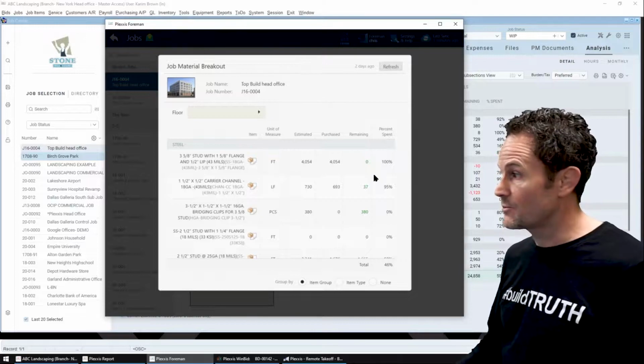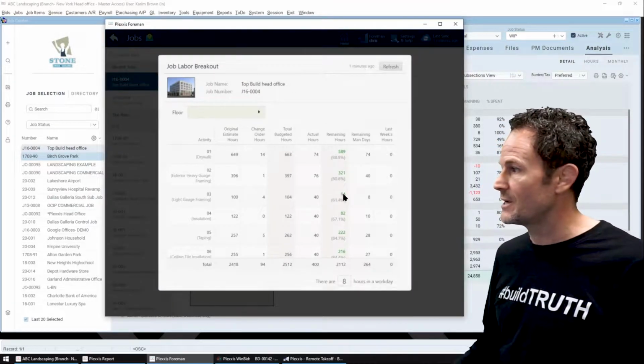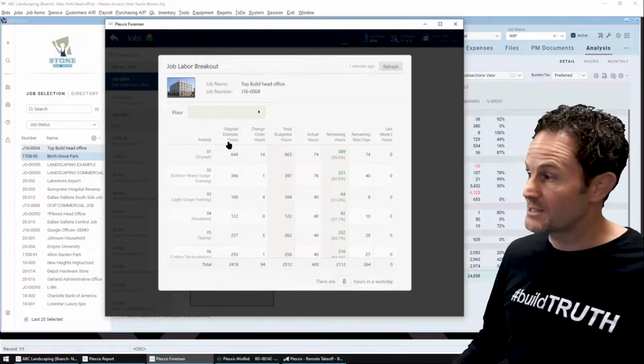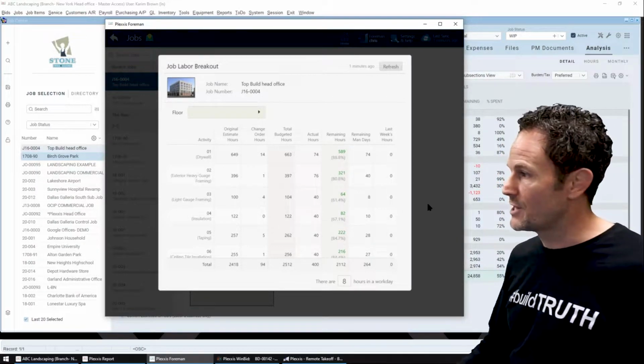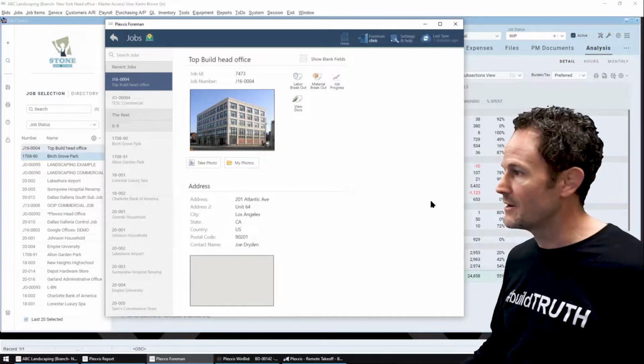Here it is, my purchased and remaining. And if I go over to labor, I see my remaining hours and remaining man days by activity type, including pending and approved change orders. Nobody had to do anything. No email sent, no report sent, nothing.